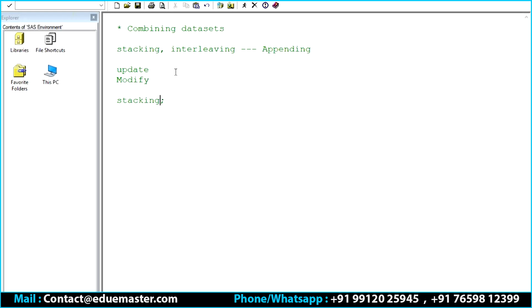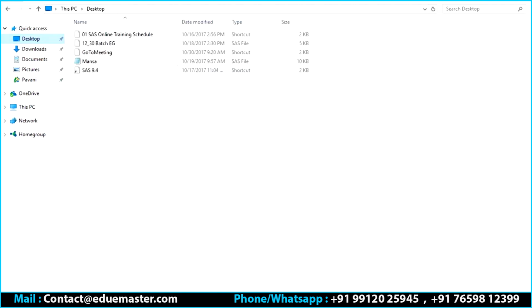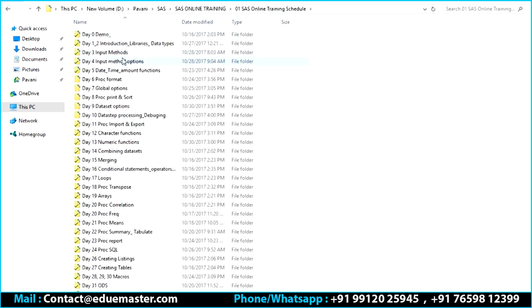Coming to stacking, stacking is nothing but just joining the data vertically as it is. Suppose we take an example. So it is placing one data set after another data set. That's it.